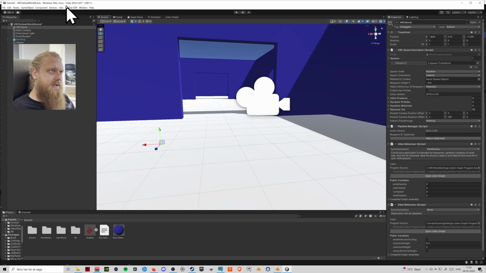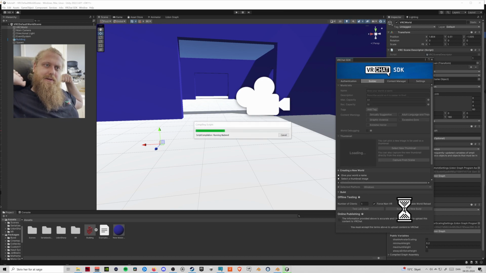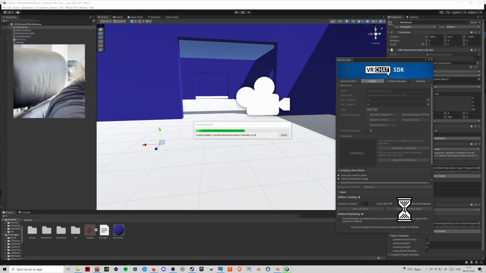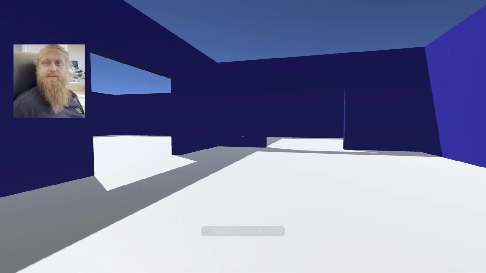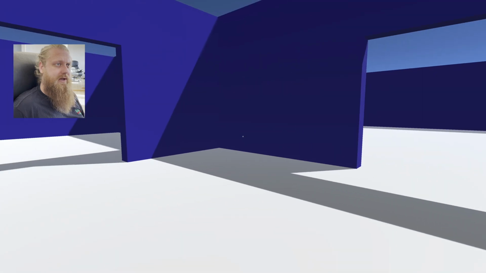And let's test if this works. We can just say build and test force non-VR. Let's do it and check if everything works. And there you have it, inside of VRChat, the very basic room that we have created.